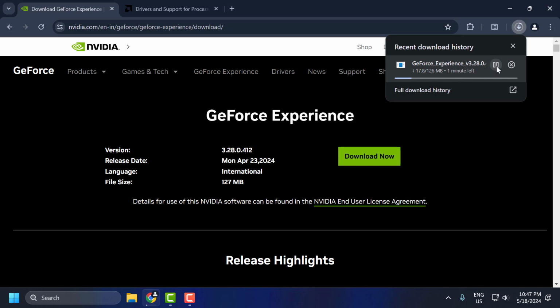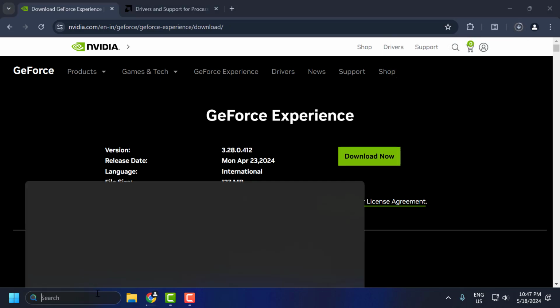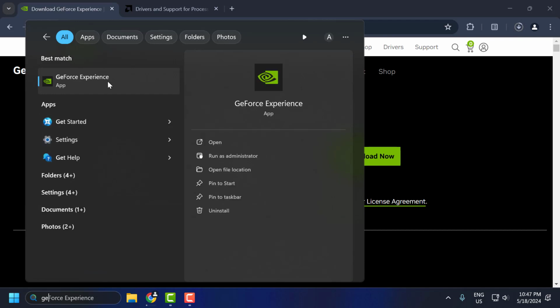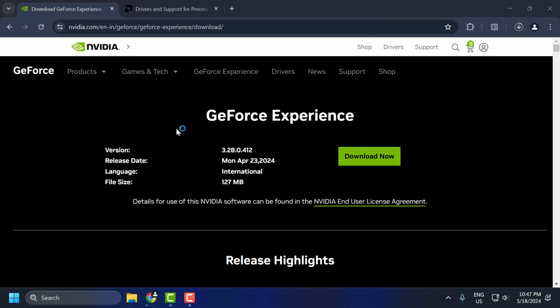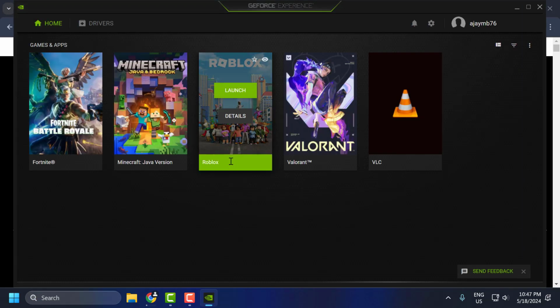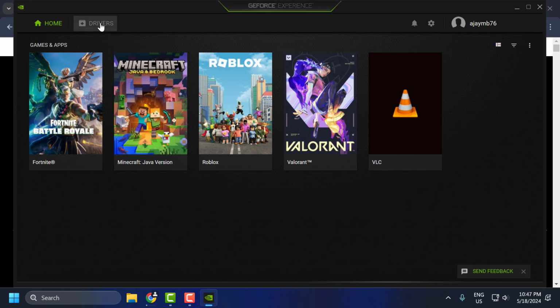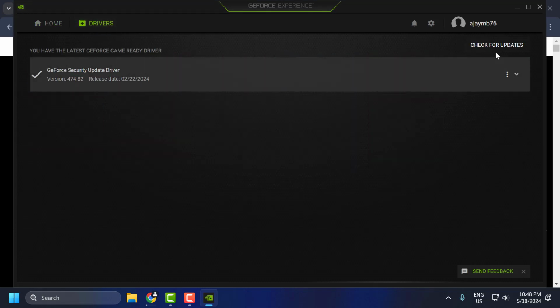After the installation is done, you just need to go to the search menu and type GeForce Experience. Click on open it. Select the Drivers tab and select Check for Updates. If you have any available update listed over here, then you need to select the download option and download the latest driver, guys.